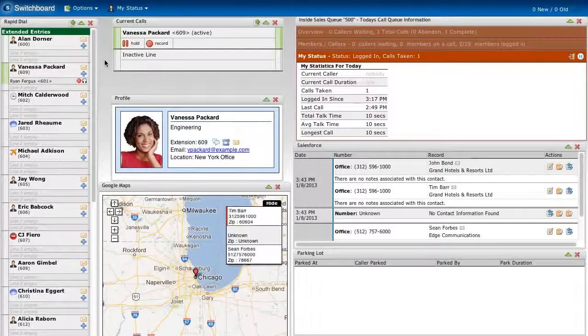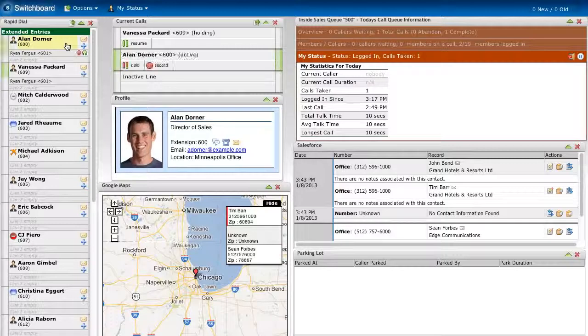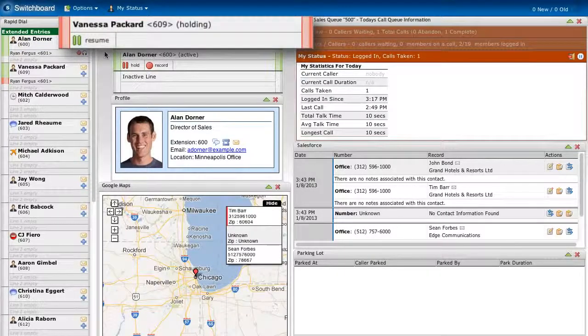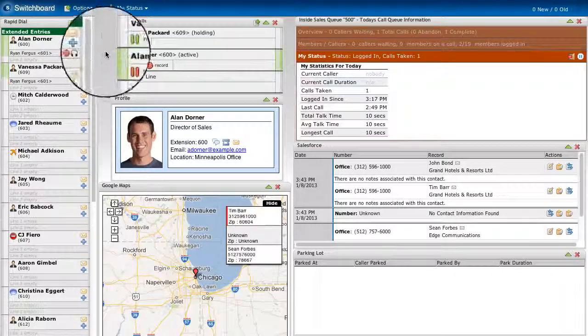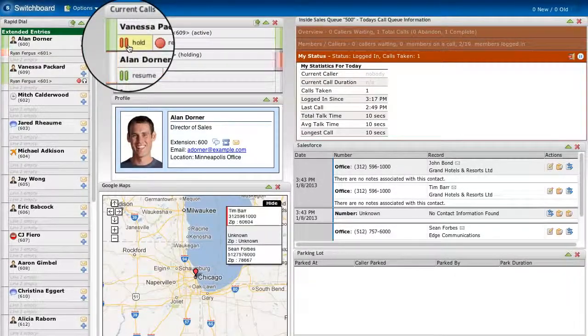Handling multiple calls is a snap. Click to place the current call on hold. Now you can call out to another party. With the Switchboard, you can see which calls are on hold and which are active. Simply click Resume to choose the party you want to speak to.